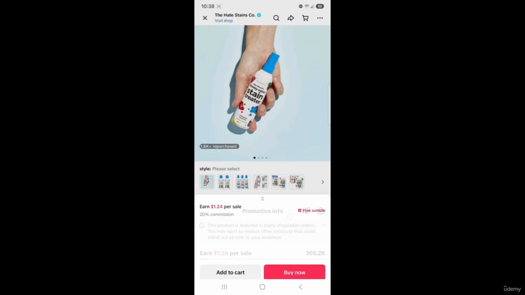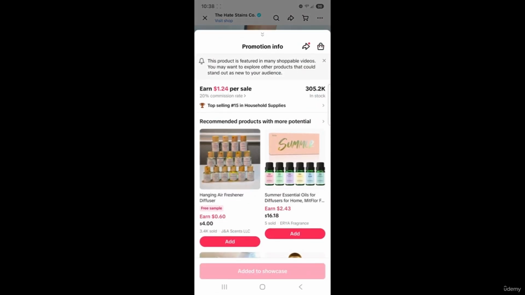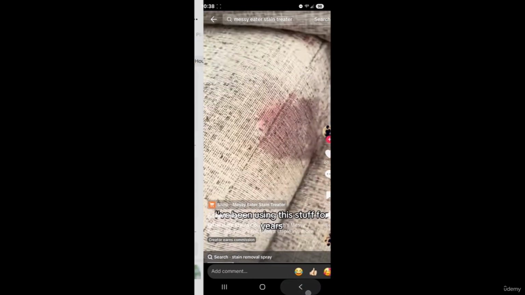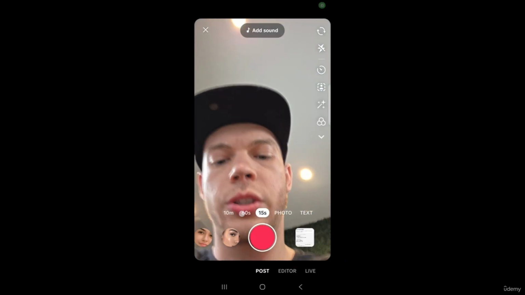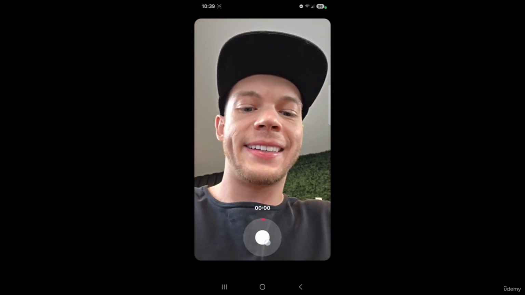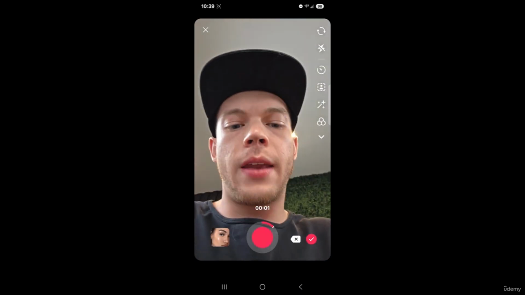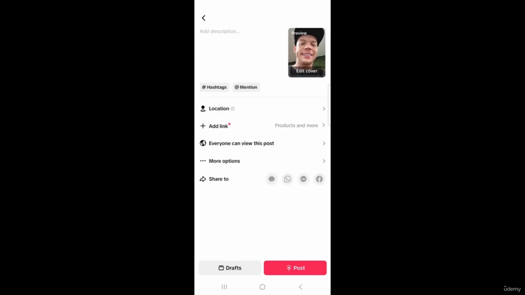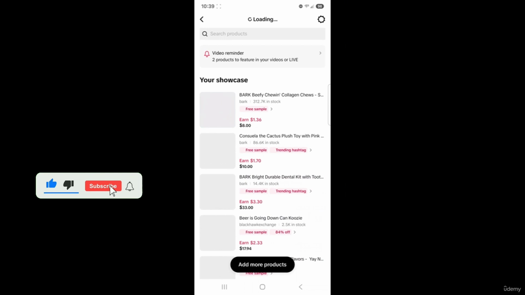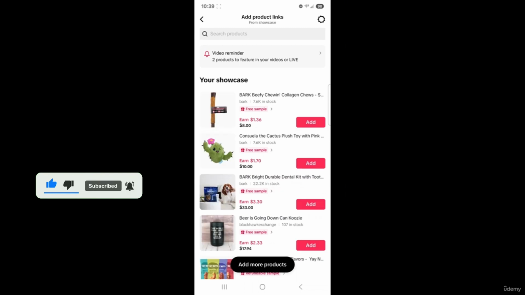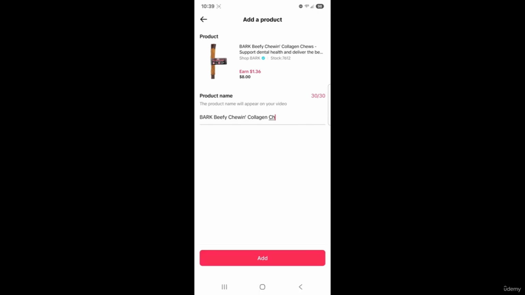$1.24 per sale. So I can add it to my showcase, and when I post a video, let's try to post a video. So let's just say I'm a buyer. Ta-da! And then I post a video. I can add the product link in here. Product. I'm going to add this beef chew. And I'm going to put it like that.